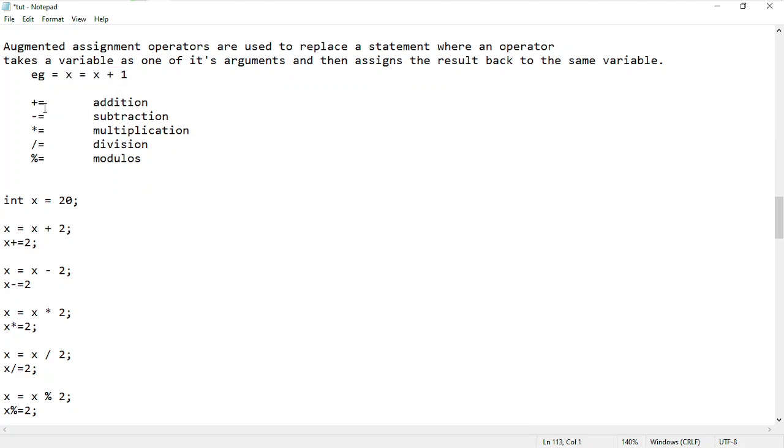Now, this is the general syntax for the augmented operators we have. It's going to be the operator followed by an equal to sign. So this is a plus operator, this is a minus operator, this is a multiplication operator, division operator, and modulus operator. It's going to be followed by an equal to sign, and that's how we get the augmented assignment.